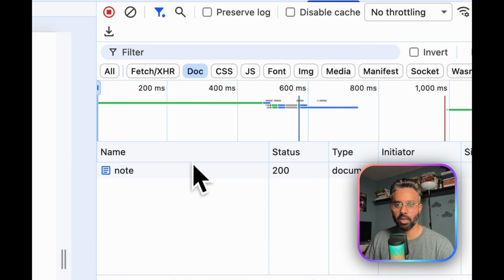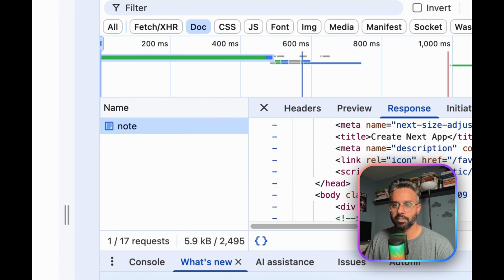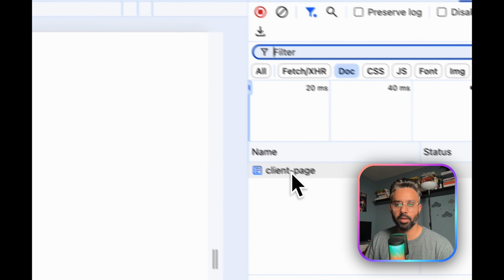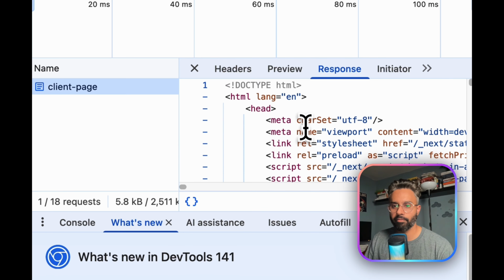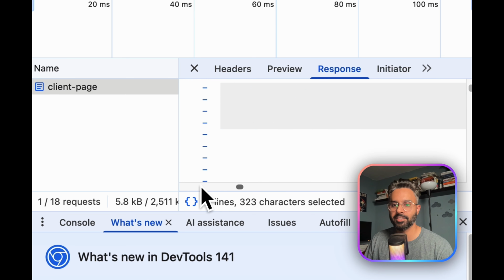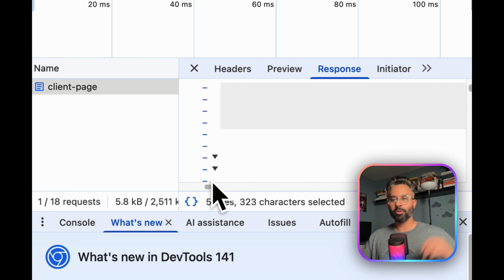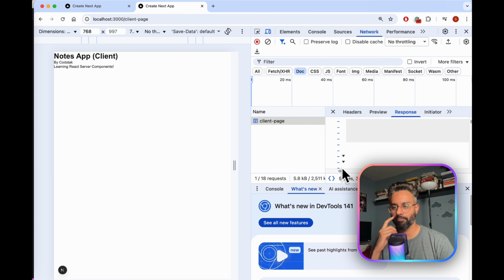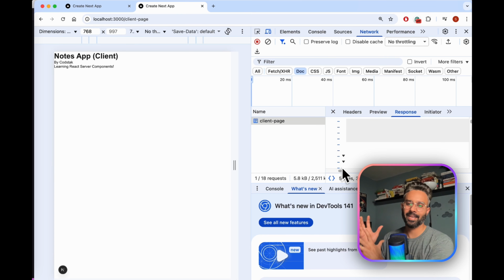In the doc type, if I get node, I have the title. Oh, I'm looking at the wrong one. In network, if I do client page, all I have here is just those chunks, those JavaScript files which get rendered. See these chunks? These get rendered here. All your JavaScript code will be broken down into small chunks, mostly by Webpack or Vite, those kinds of tools, and then they just send these chunks.